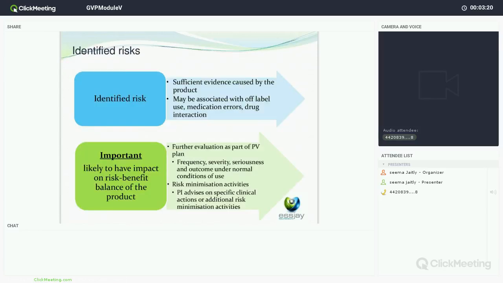I think where we have seen a change, well, identified risk in itself is still very much the same. This is where you've got enough evidence to say that something has been caused by the product. They do mention here, though, things like off-label use, medication errors, drug interactions. So really broadening that, where you're broadening what you think of with regards to a risk. So it's not just an adverse event as such or an issue. It is more looking at real-world usage overall.